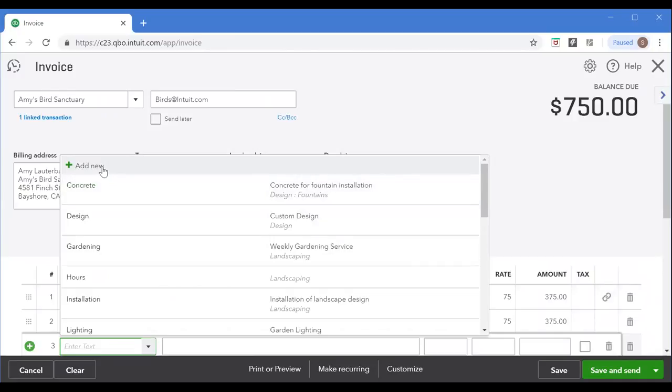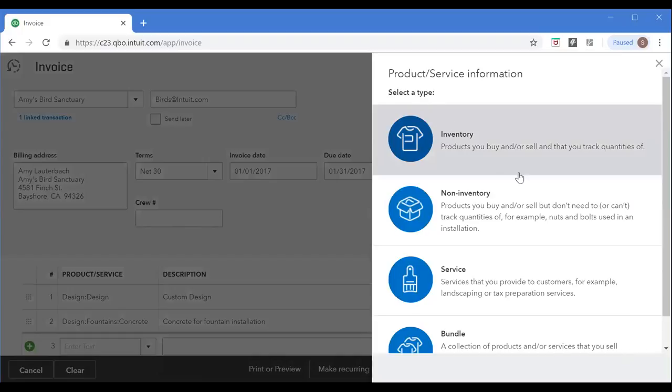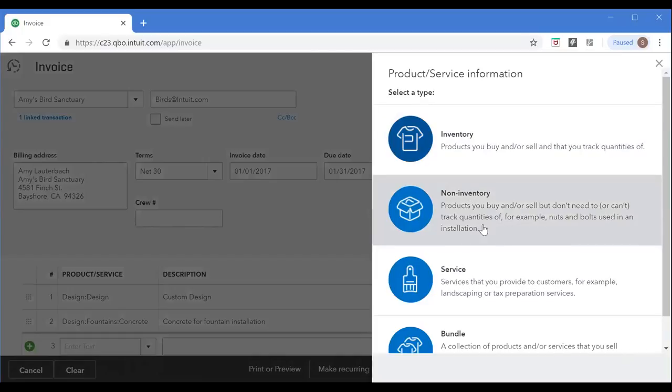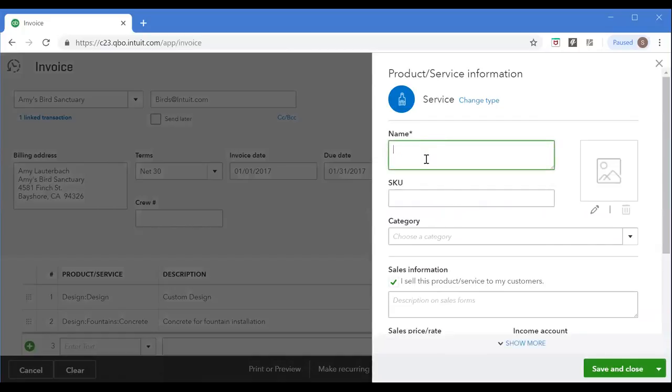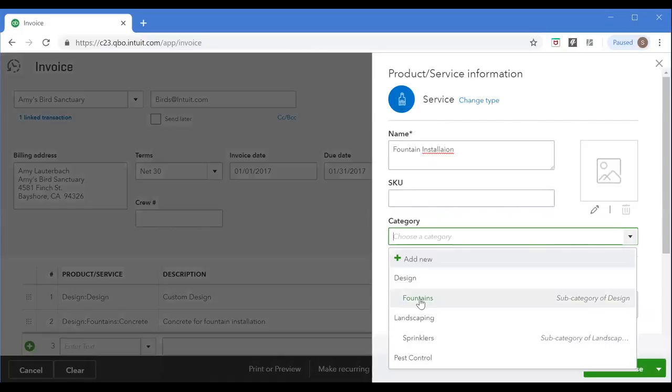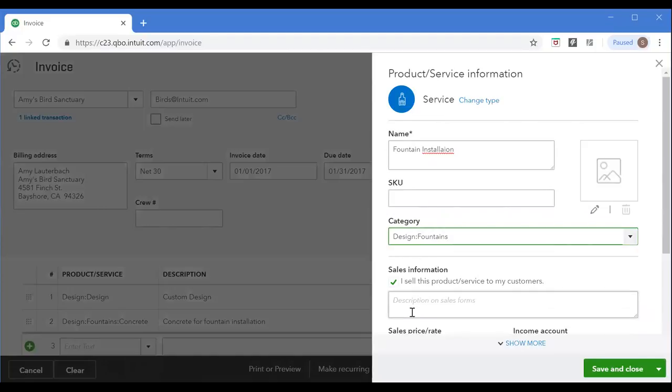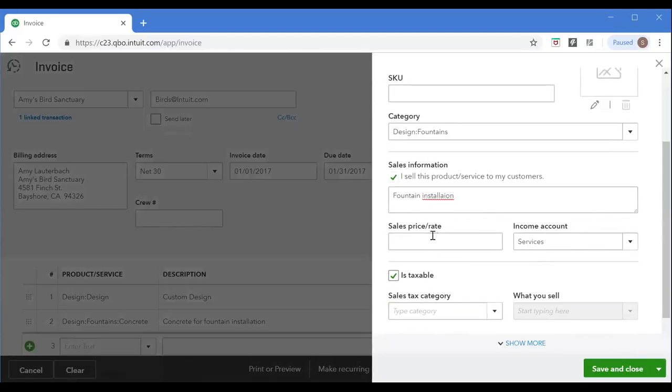Fountain installation, click on add new. It asks you if you want to add an inventory product or a service or a non-inventory product. Fountain installation is a service, so you click on service and enter the name. Then you can say category of design, fountains, and then I will add fountain installation again here. And so the sale price or the rate is going to be 75.